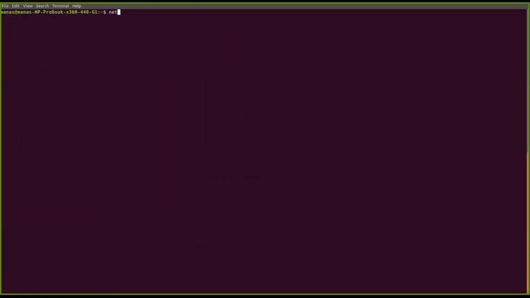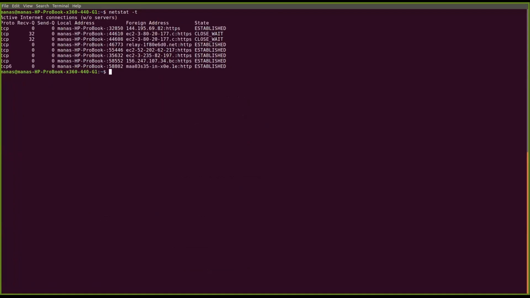So netstat, hyphen T. T means it is for TCP. Whenever I use hyphen T, it shows only TCP. The netstat command is meant for network statistics, where it stores the statistics of the network, like the port status. Here you can see some of the states: established, close wait.